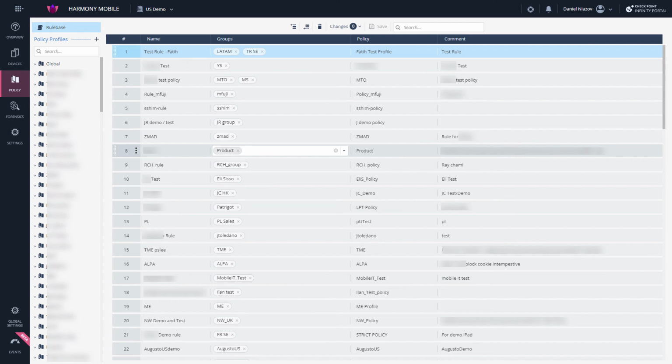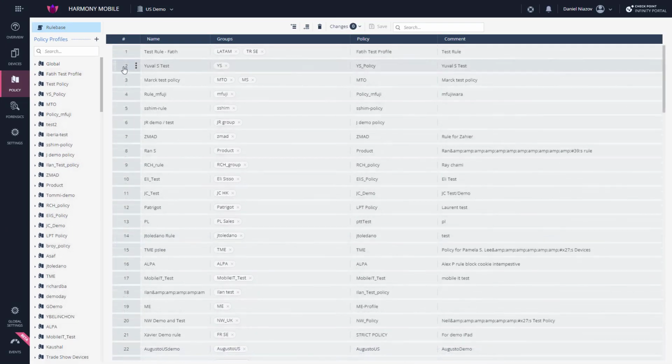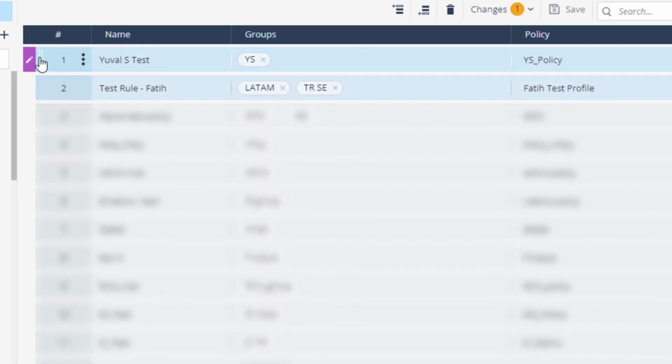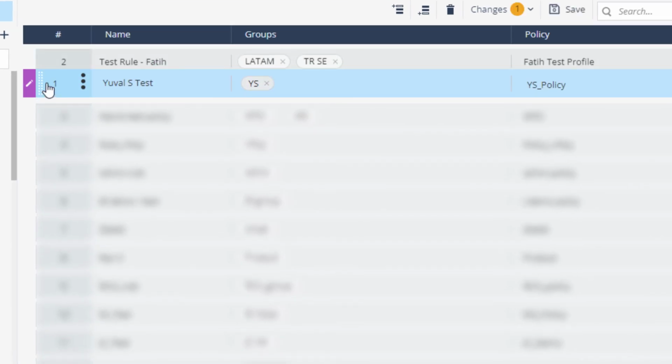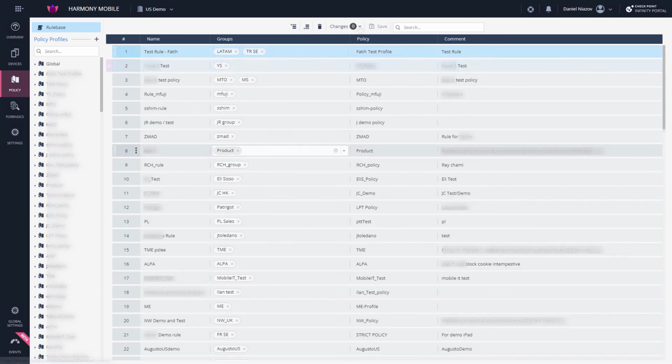It is best practice to place the most specific policies higher in the list, with the global policy being at the bottom of the list. You can also change the order of rules by dragging and dropping them. Once you've added a custom policy profile, you can go ahead and add a rule-based policy, associate it with the relevant security groups, and attach it to the relevant custom policy profile.